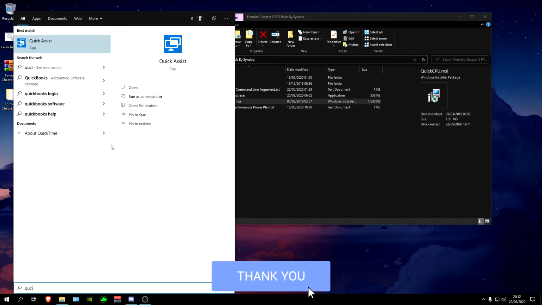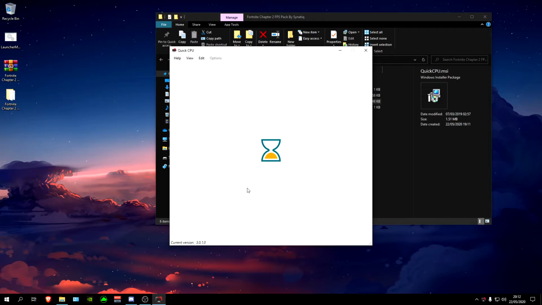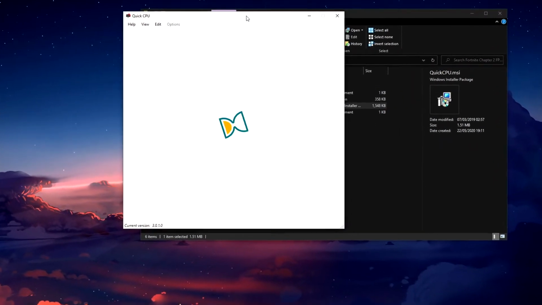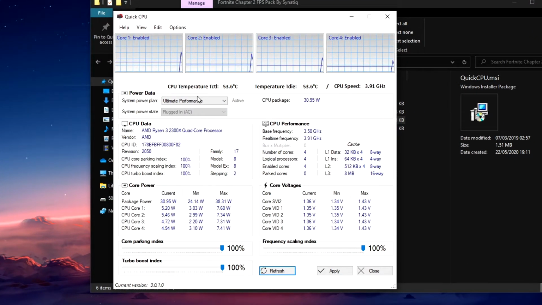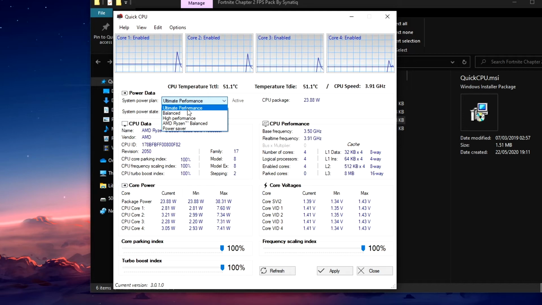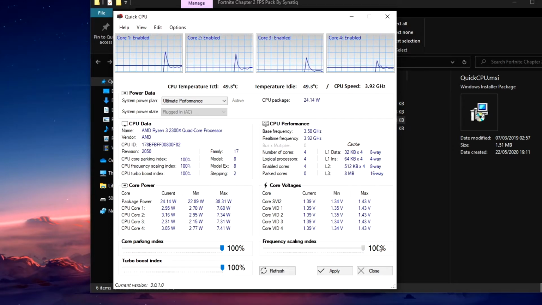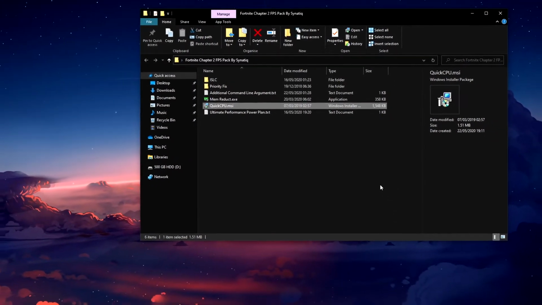It's called Quick CPU. Press enter. Yes. And here you go. It should come up with a window like this. What you want to do, once it loads up, is set the power plan to the ultimate performance one because you selected it, and put the core parking index 100, turbo boost index 100, and frequency scaling index 200. Apply, okay, and close. Sorry if I'm going through this a bit quick, it's because I don't have a lot of time.